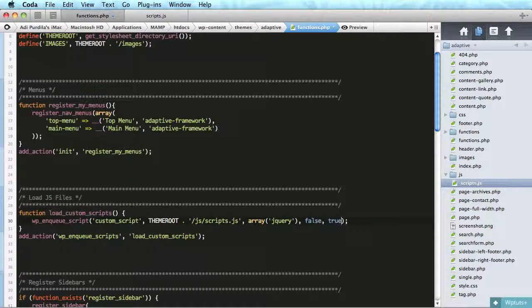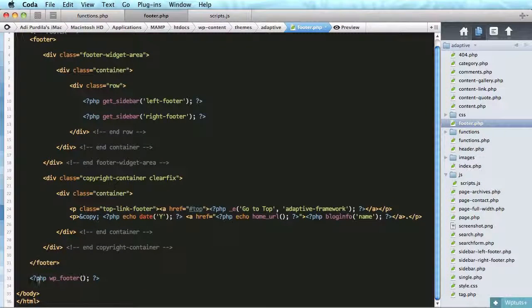The final parameter refers to the location of the script, if we want to place it in the footer or not. In my case, I do want to place it in the footer. Now here's the cool part. In order for WordPress to do this, it needs to have access to that footer area, and that's where wp_footer comes in place. Yeah, remember I was saying in the earlier videos that this is a hook, and by placing this here, you're basically allowing WordPress to insert stuff in the footer.